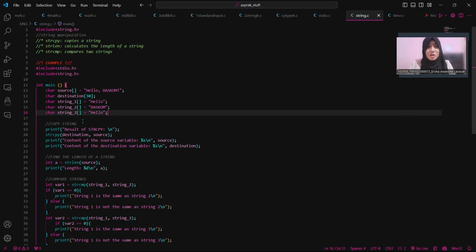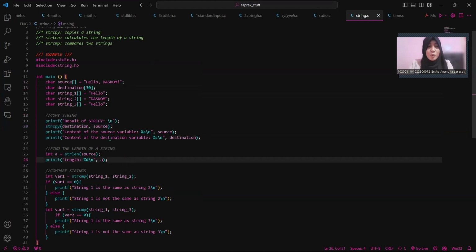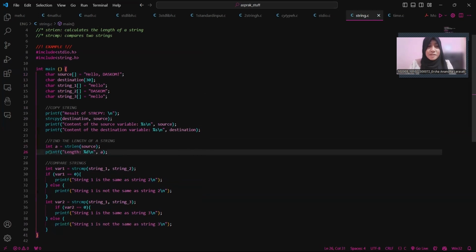The first one is copy string. I already declared the fixed string using char, hello.com. Now, I declare an empty variable, destination. We are copying the source string and then pasting it into the destination variable. This one. For string length, we get the length from the source variable and then print the output using printf.